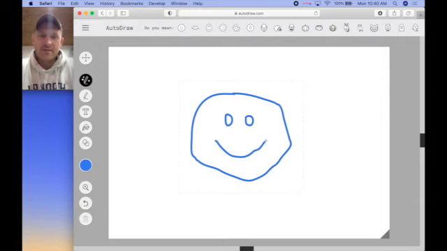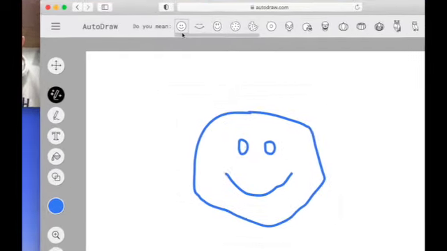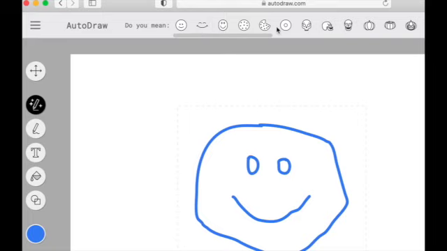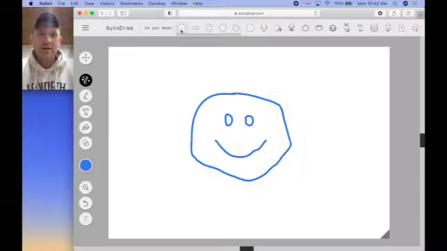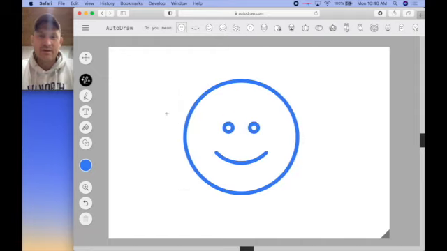All right. Now, once you have your drawing that looks pretty good, I want you to look up at the top. And up here at the top, you will see a bar that has some different options for what it thinks you might have been drawing. Well, we were trying to draw a smiley face, so we're going to choose this first one right here.